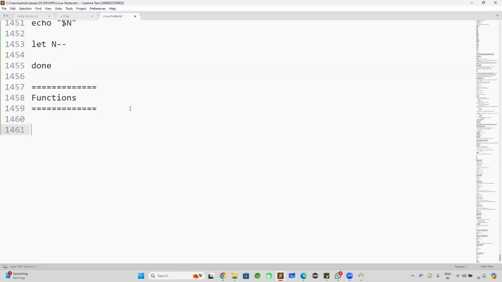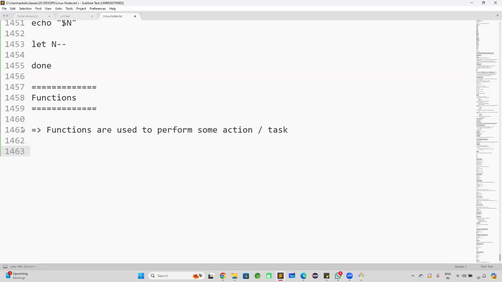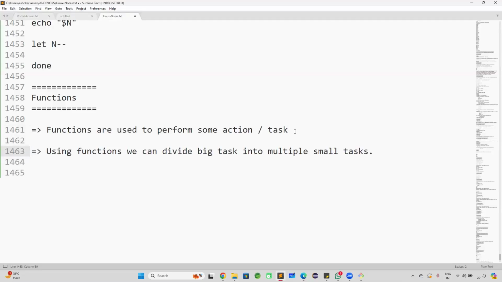What is the meaning of a function? Functions are used to perform some action. When you want to perform some task, we use a concept called function. Suppose I want to perform a big task. That big task can be divided into multiple small tasks by using the functions concept.